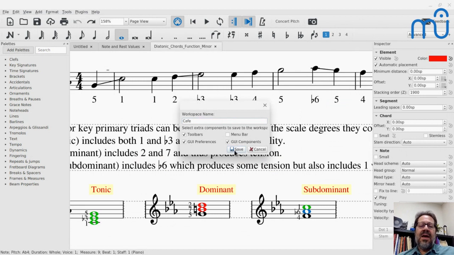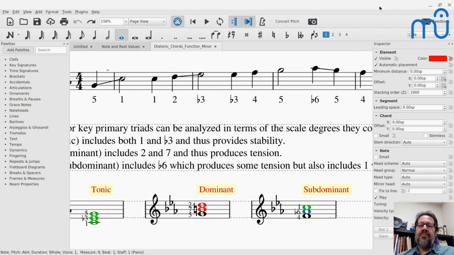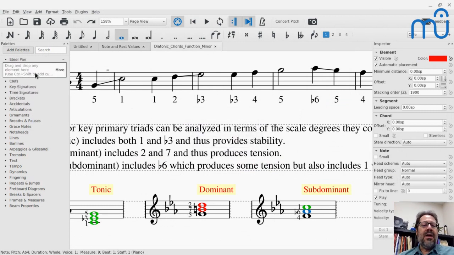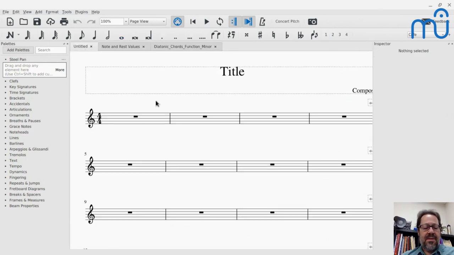So now I have a Café workspace that I can play with, and I can do things like add myself a custom palette, and I'm going to call it Steel Pan. And now I have a steel pan palette. And if I have any special symbols that I want to add, I can add them here.